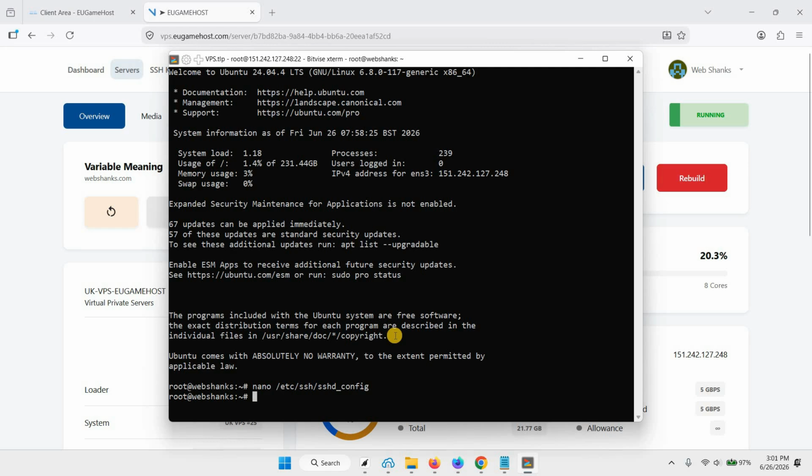Then we will restart our SSH service by typing systemctl restart ssh. So that's it. Now you cannot log in using password-based authentication.